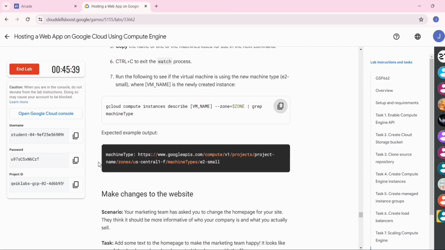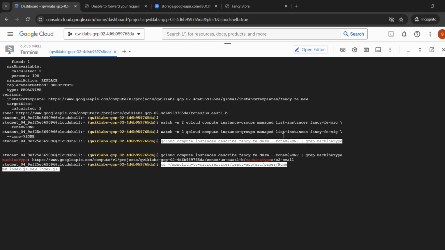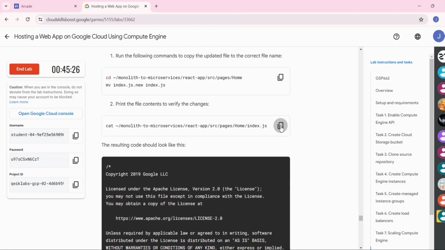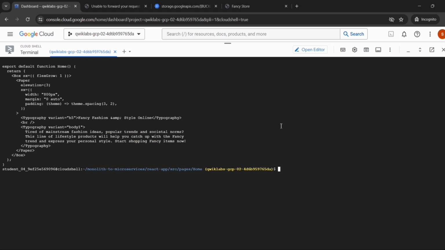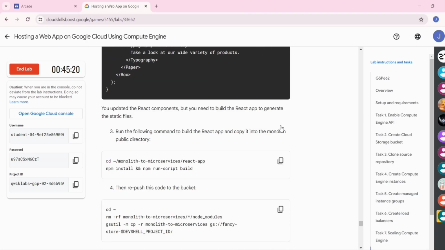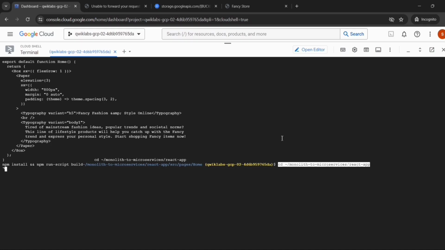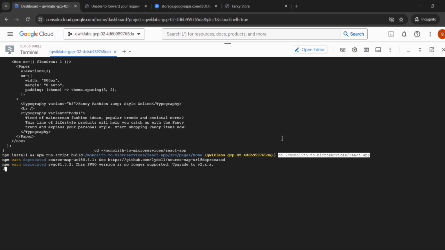Now go back to the lab instructions, scroll down, copy this command, go to the Cloud Shell, paste it, then press enter. Now go back to the lab instruction, copy the second command, go to the Cloud Shell, paste it, then press enter. Now go back to the lab instruction, copy the third command, go to the shell, paste it, then press enter. Now it will take a few seconds for the update. Wait for a while.